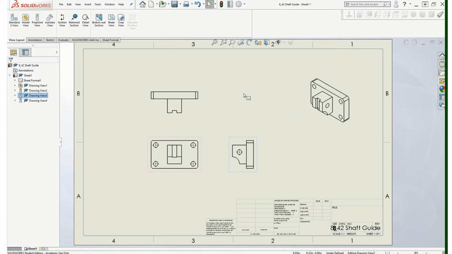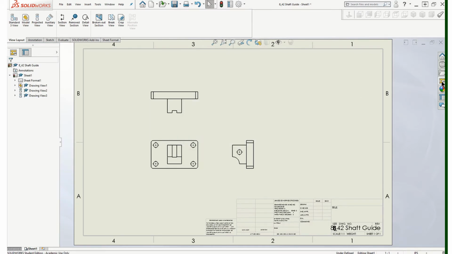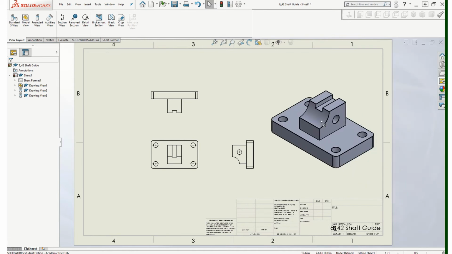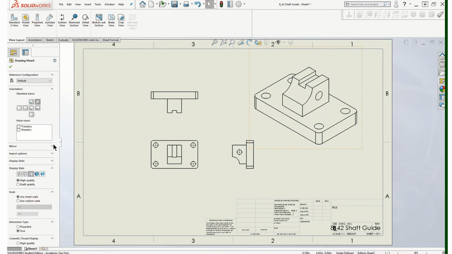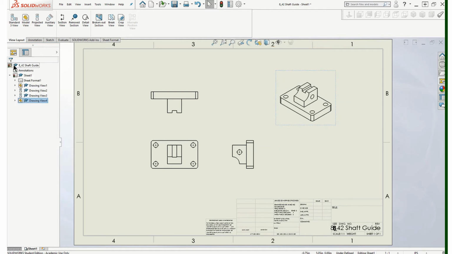So let's see now. Remember, these views are kind of tied together, and then this view is an independent view. So what I can do is just delete that guy. Let's go back to our view palette and see what choices we have. So you can use any of these. This one right here is actually a pretty good view. Now I just have to bump the scale down. You should always try to use the same scale for all your views.